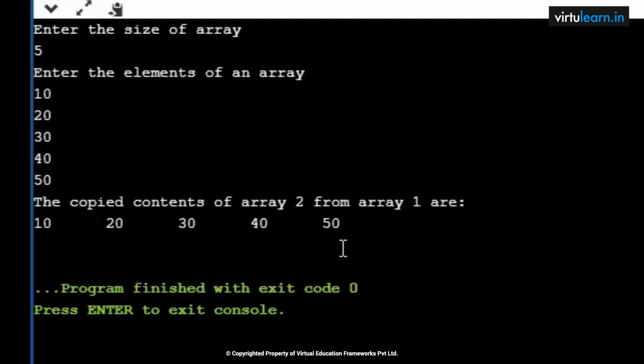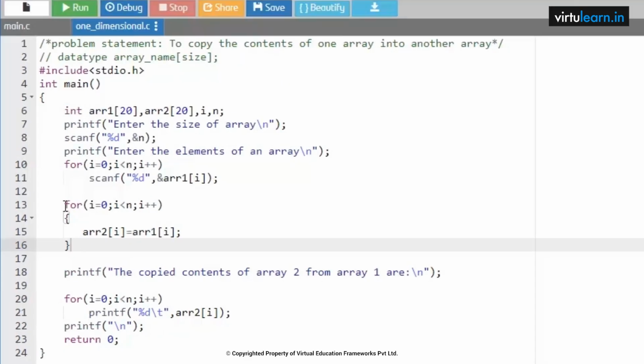Right? So this is the logic to copy the contents of one array to another array. You can also understand by processing the internal steps of this. Very simple. You can try on your own.